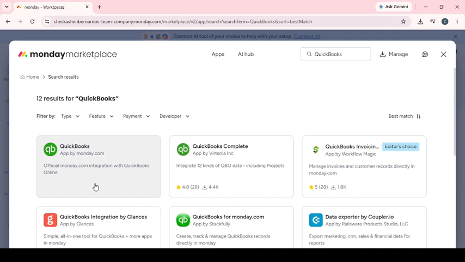And that's it for this part of the process. You've opened Chrome, signed into Monday.com, navigated to your active billing or invoice board, opened the integrations area, and found QuickBooks in the app marketplace. From here, you'll be ready for the next stage of the connection setup.